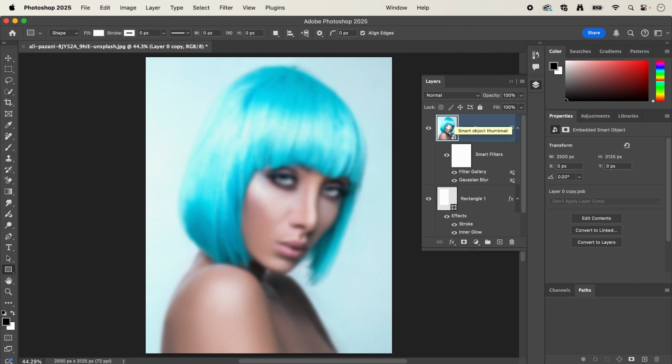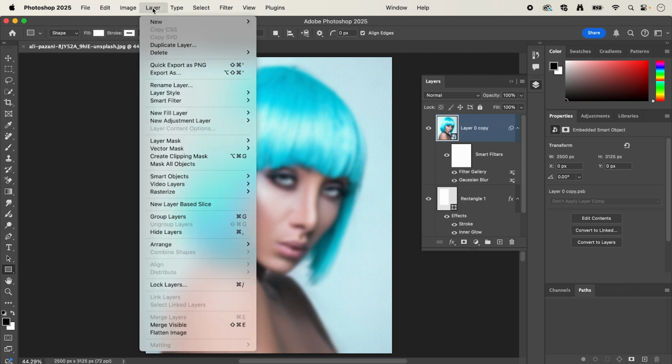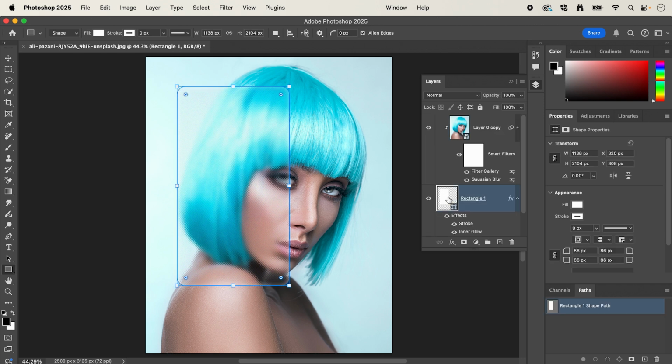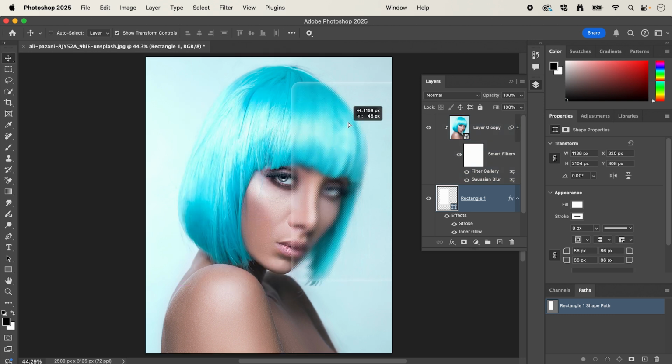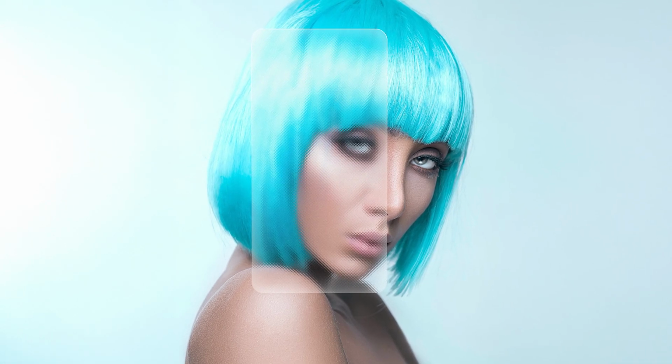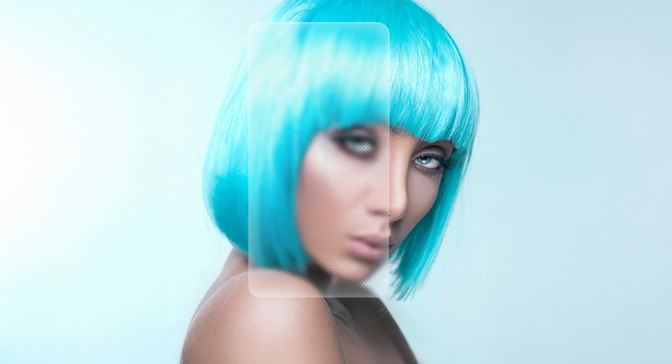So now with your layer selected, go up to Layer, and select Create Clipping Mask. And this is going to apply this effect to our shape layer below. And now if we select our shape layer, you can see we can drag our shape around and position this glass effect anywhere on our image. And that's how to create a glass morphism effect in Adobe Photoshop.